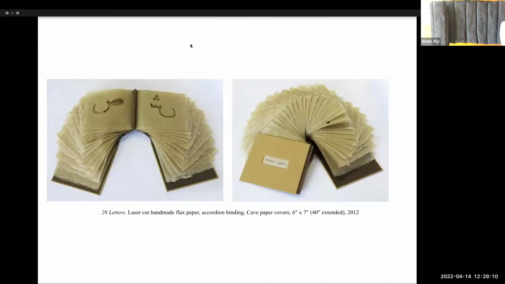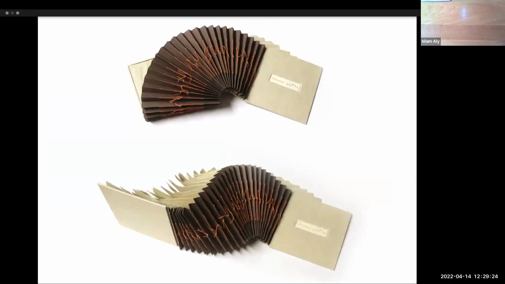Another book that I created is 28 letters on handmade paper, and each of the sections has a letter. So it's also very sculptural because of the paper and the structure itself.